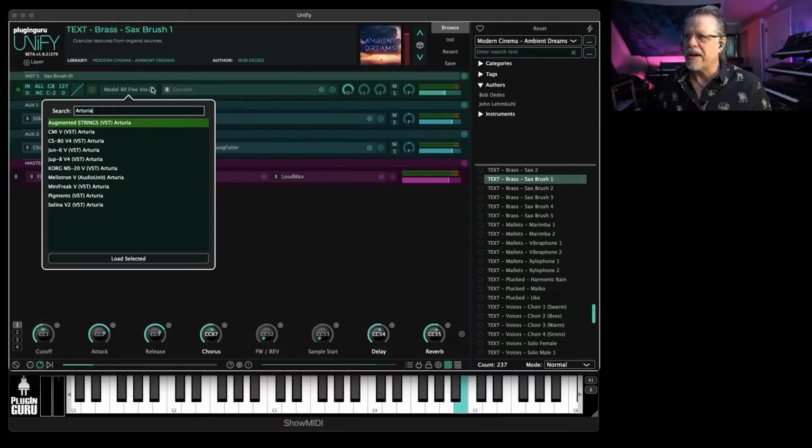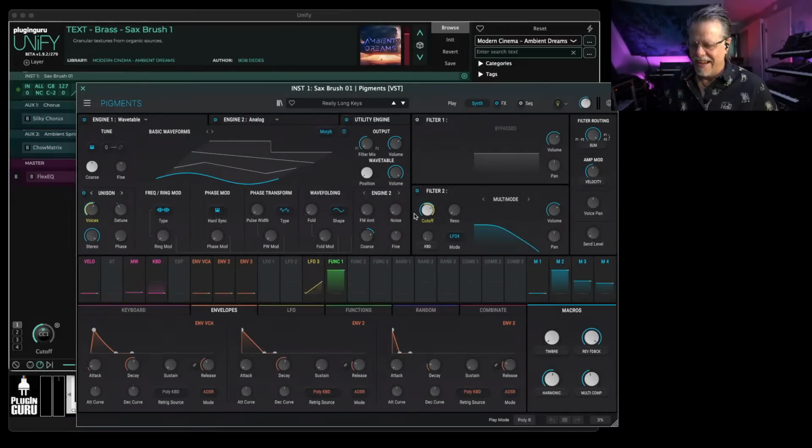There's all sorts of different ways that you can use this search to quickly load. You can say load selected, you can double click, or you can hit return. And you can use the arrow up and down to go, oh, I want pigments. Boom. It says, okay, give me a second, I got to find it. And there's pigments.